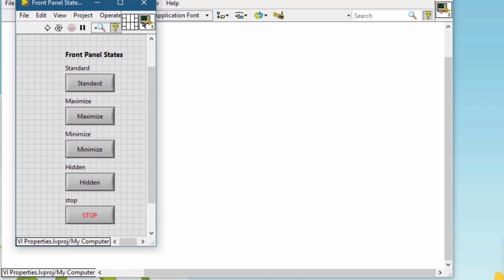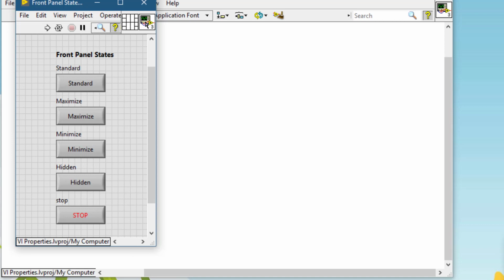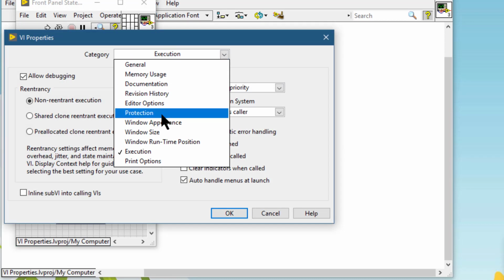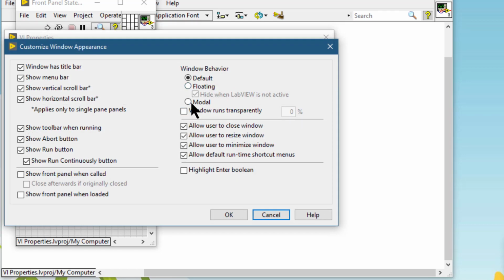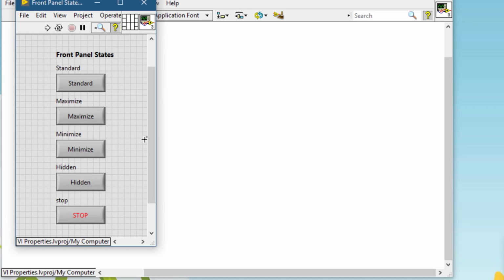But before we close it, let's set its VI properties, since we will be launching another VI. If this VI's front panel is normal, then it will be hidden behind the other one. To prevent that and keep it always at the front, so that we can come back and change the different states of the called VI, let's change its properties. Let's go to the appearance and set it to modal. That way it will always be on top. Let's save it, and next we will be going to its block diagram.